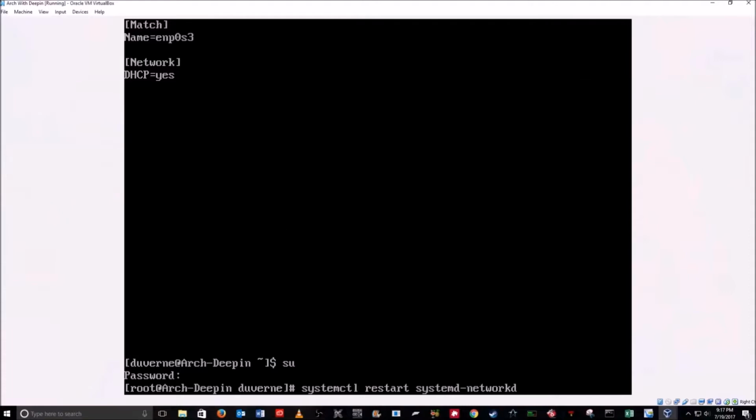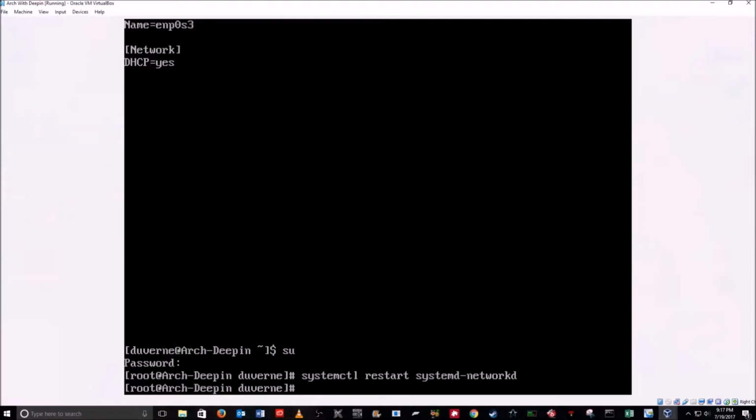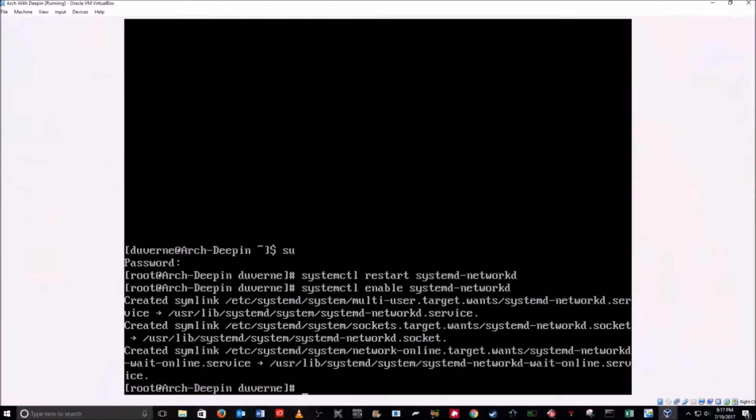Alright. systemd-networkd. Okay. So that was successful. Now we can just arrow up and then use left arrow, delete restart, and type enable. And there we go. We created the symlinks, yada yada yada.